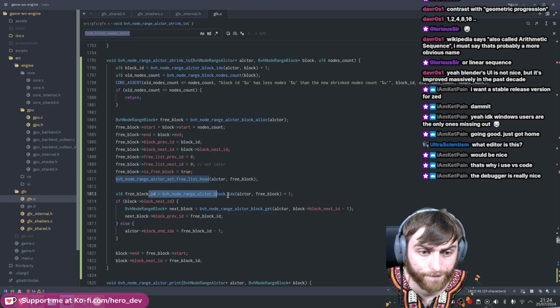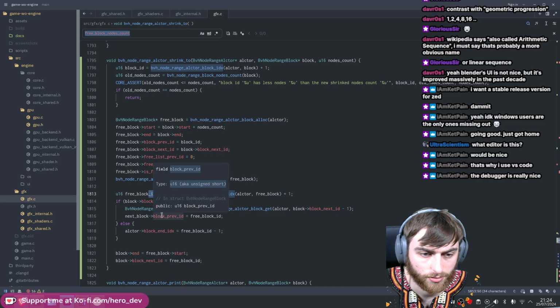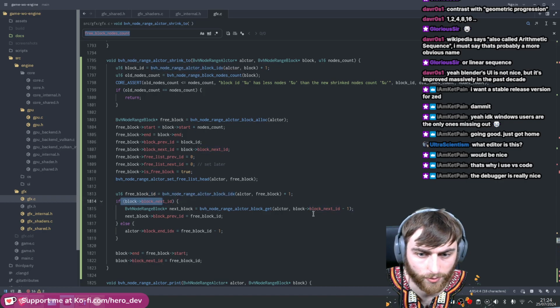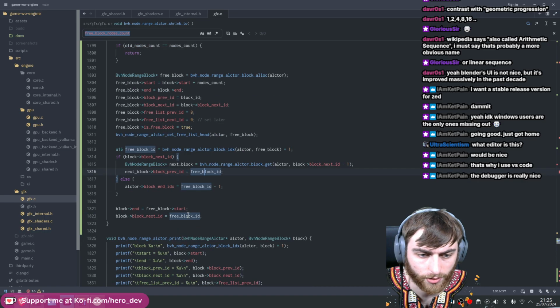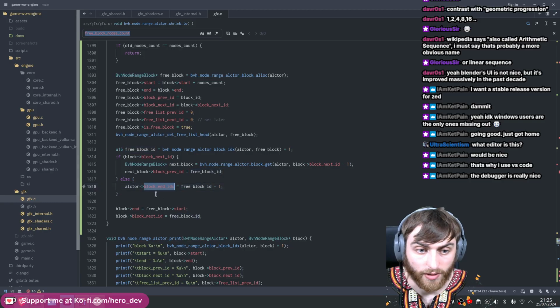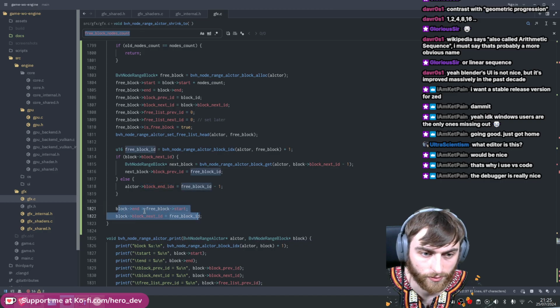Get the free block ID. If there's one next to it in memory, go to that, make it point back to the new free block. It just inserts it in between. And then if not, it's the end block in the whole heap of allocations.